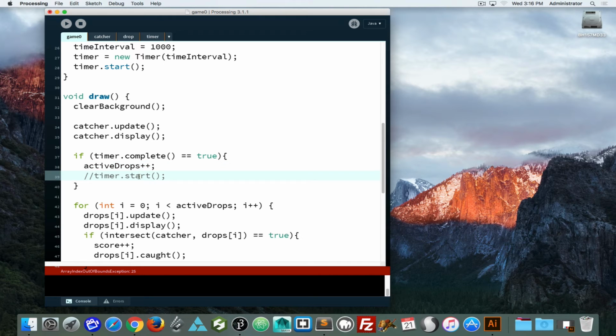Now, if I change this back to start, every time the timer starts, that means it's not done. So if the timer is running and it's not done, it goes until it hits 1 second. And then the timer complete goes, hey, timer complete is true. And I tell the timer to start. That's like hitting reset on my stopwatch. It's now back down to 0, and it counts back up again.